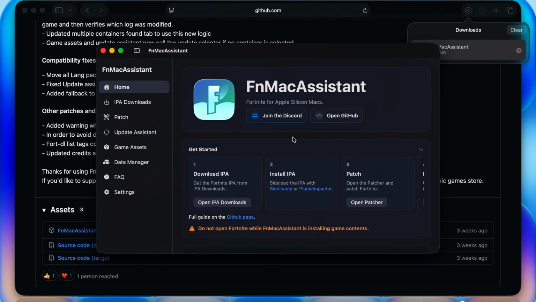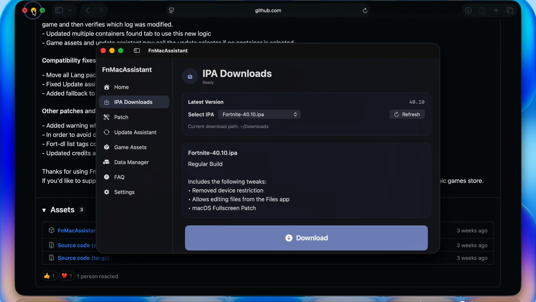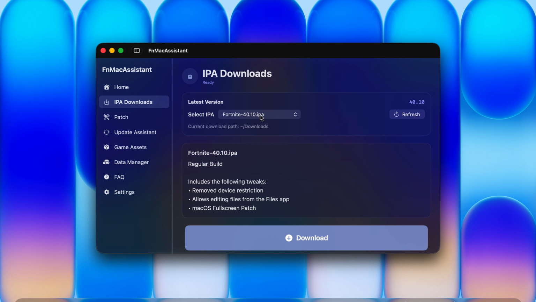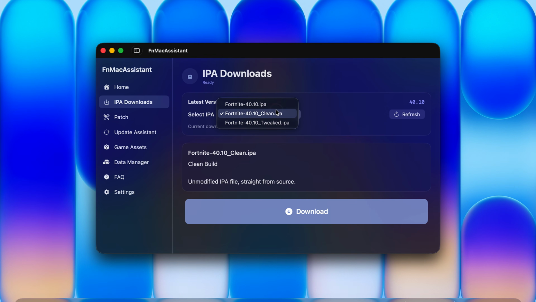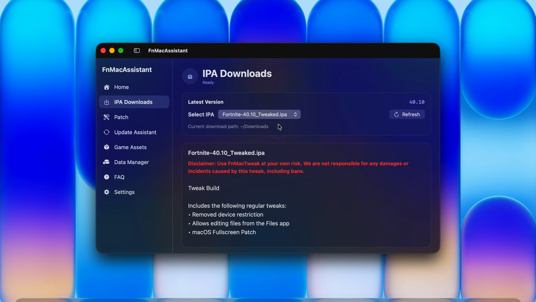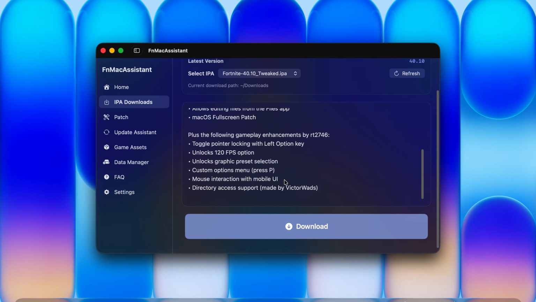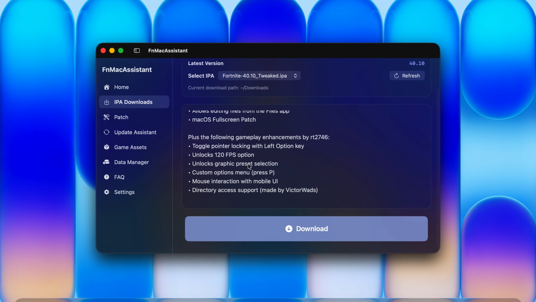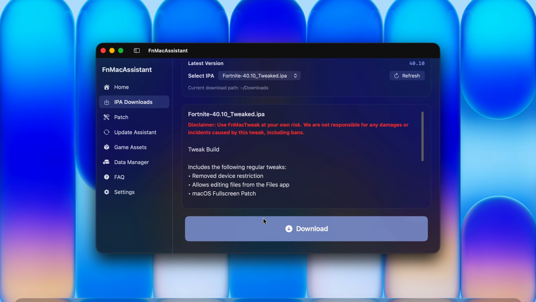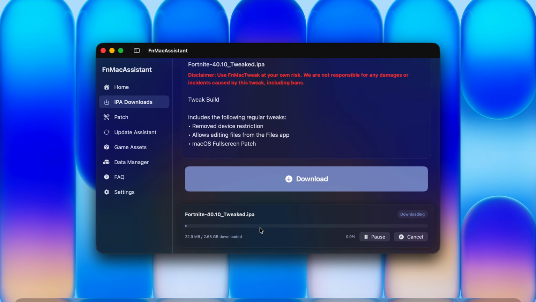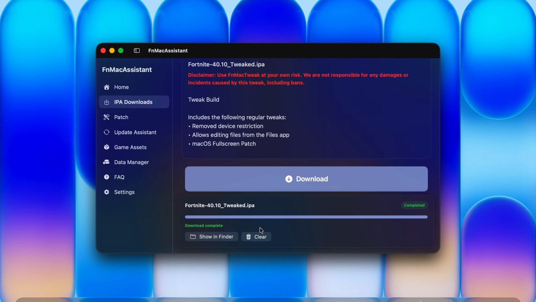Open it up and head to the IPA download. Now we'll need to select the IPA file to install, and there'll be 3 versions over here. From the regular build, unmodified IPA, to the Trick IPA. Each version serves different purposes. You can read its description for more info. But for today's video, we'll be using the Trick version since it has the most features and is optimized for playing on Mac. Just hit download and wait for about 4 minutes to complete.